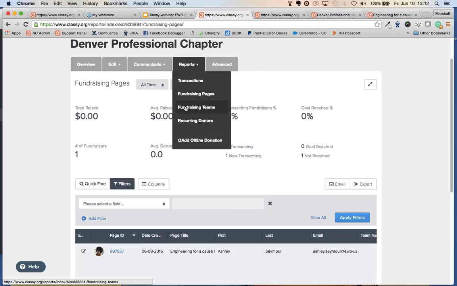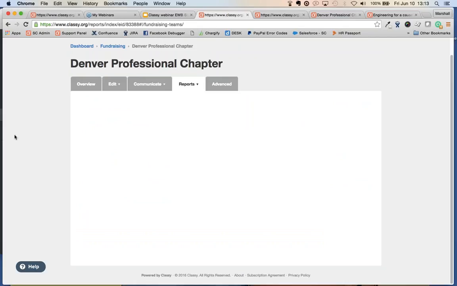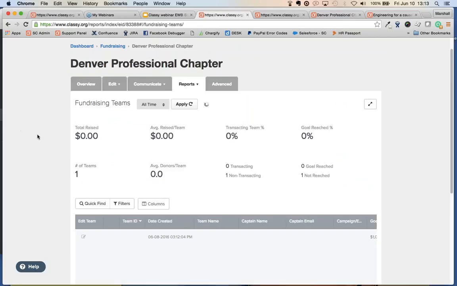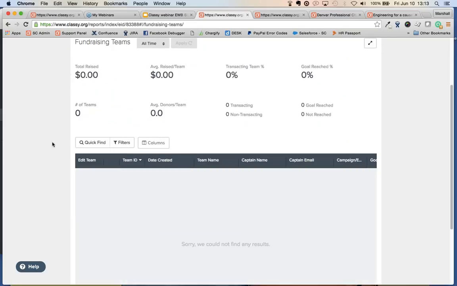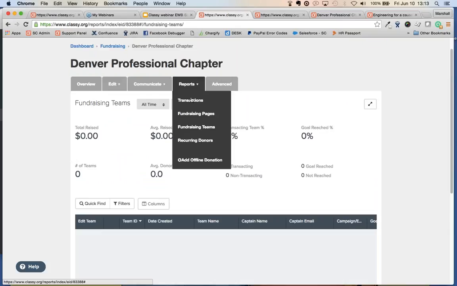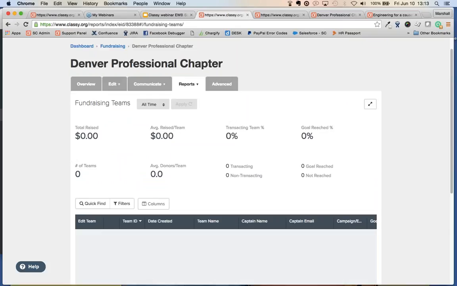Excellent. And then other than that, there's two other reports here. One is for fundraising teams. Again, if you do have teams, it's almost the exact same report that we just looked at for fundraising pages, but this would be for fundraising team pages instead.